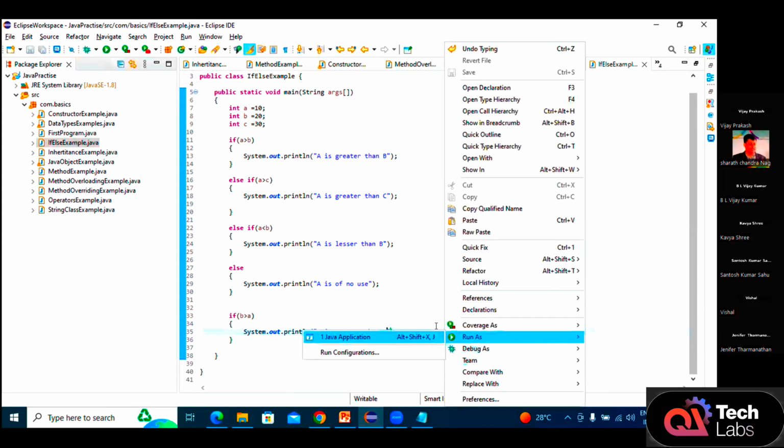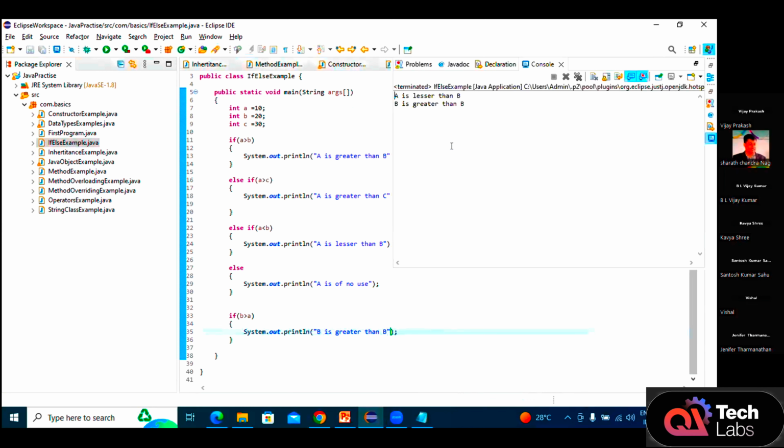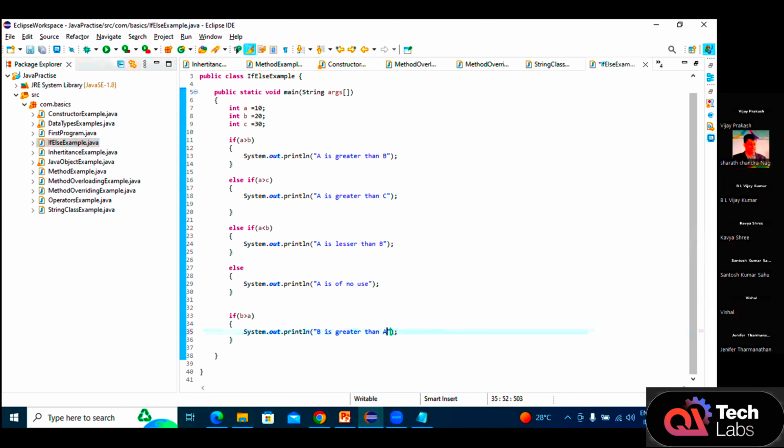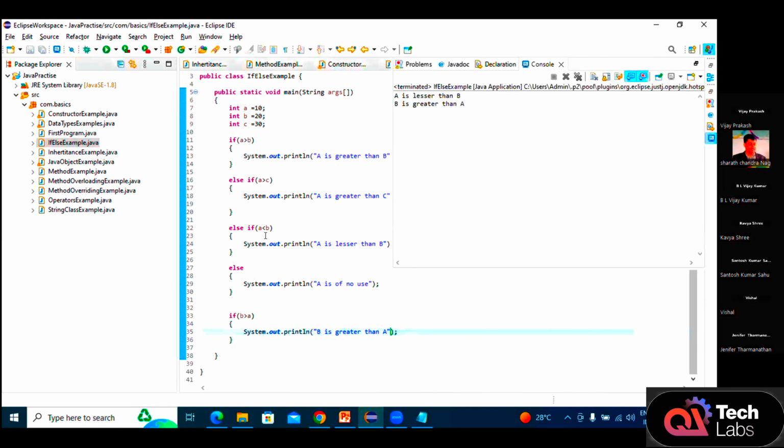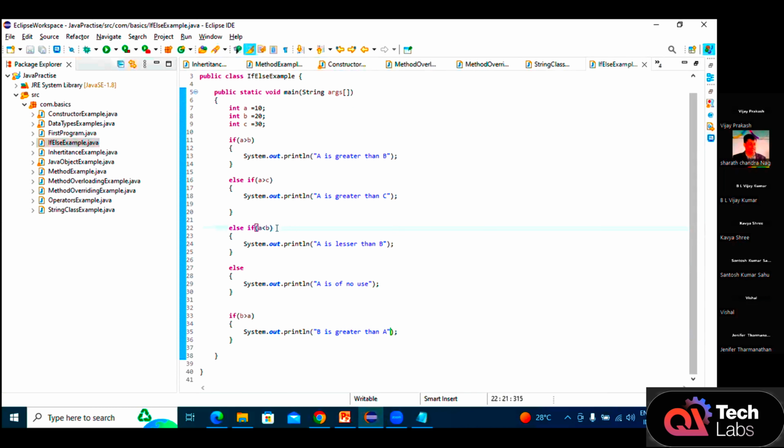If I run this program, this will obviously execute. Sorry, B is greater than A, I have to put that in. Obviously, this is successfully executed for me. Now if I run this program, I'll be able to see B is greater than A. So this is how I give my conditional statements.